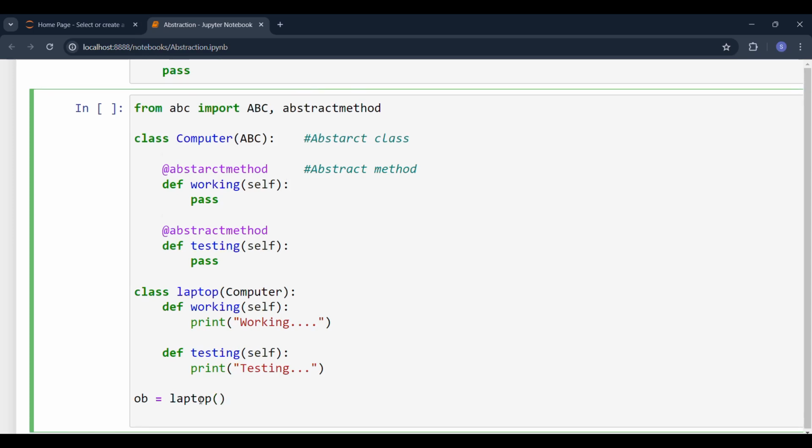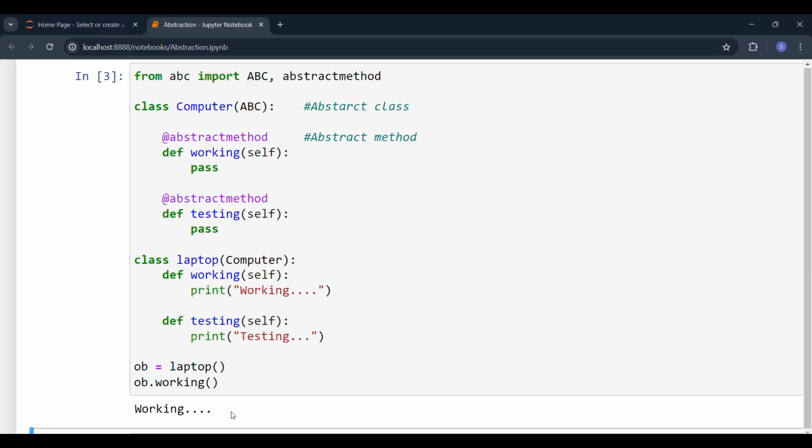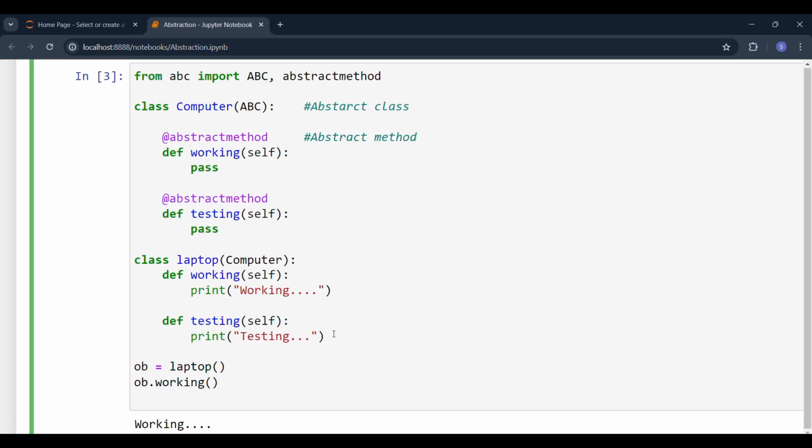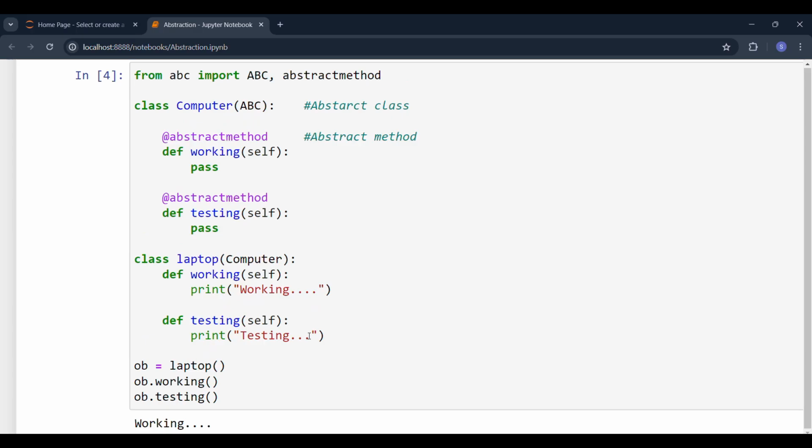Now I want to call the Laptop functions. So ob.working, and you can see I got the output working. Now I want to print testing: the object name dot testing, and you can see the output testing. This is how we can use the abstract class and abstract method.